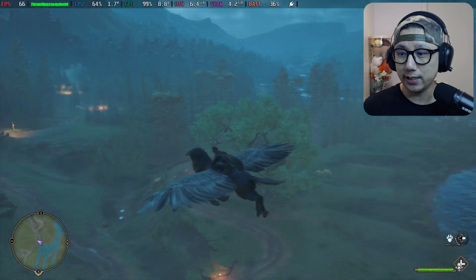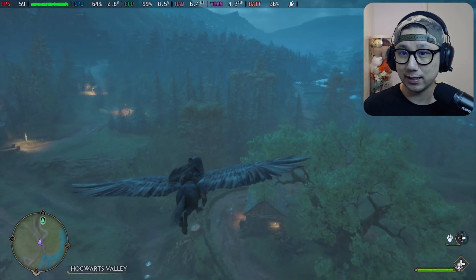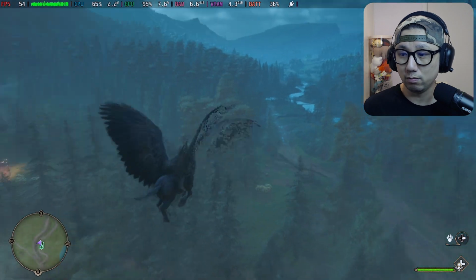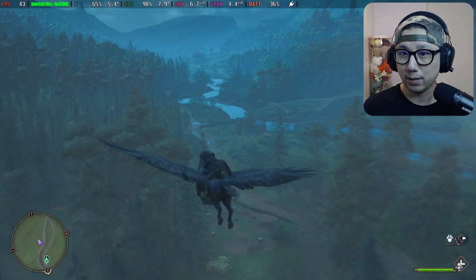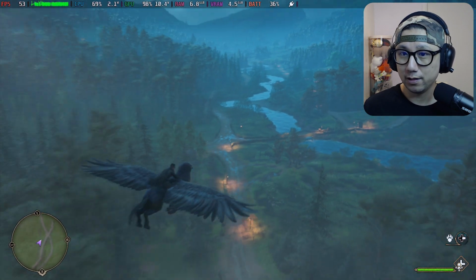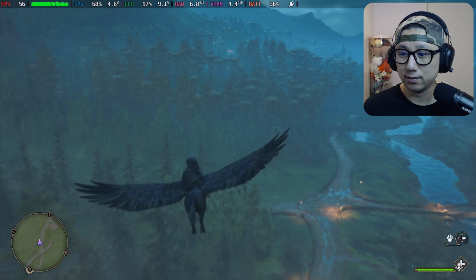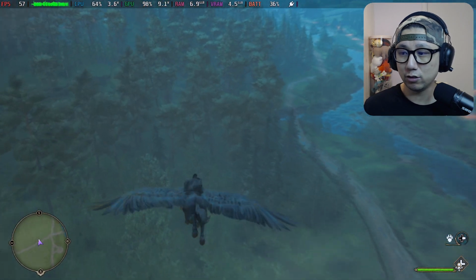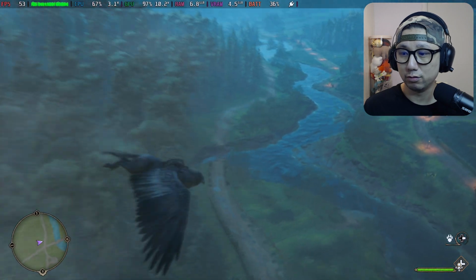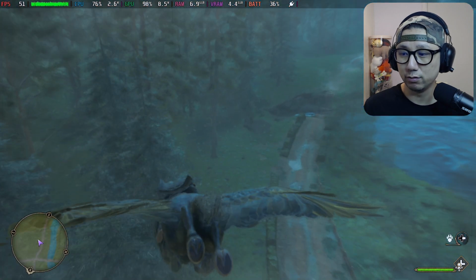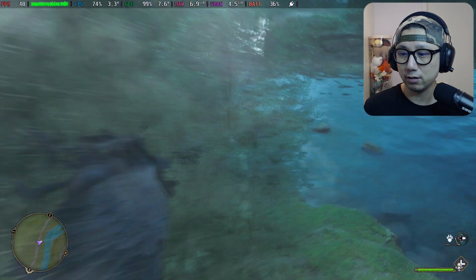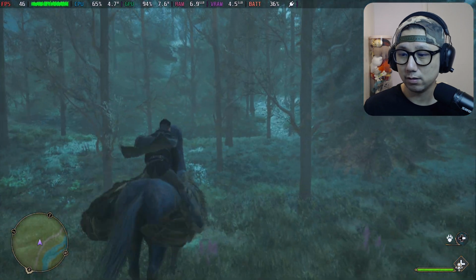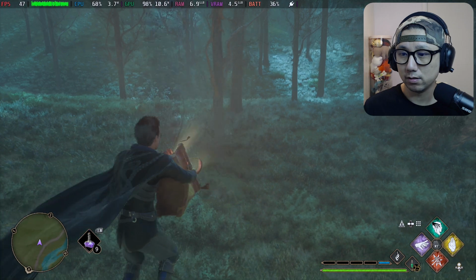But you can see I'm getting like 50-ish, 60 frames here in the open world while flying around on my hippogriff. Which is actually pretty cool. Okay, let's go under the ground. No need to race now, my friend.